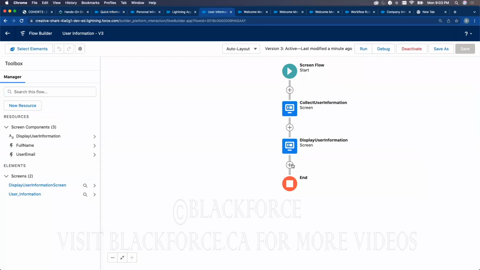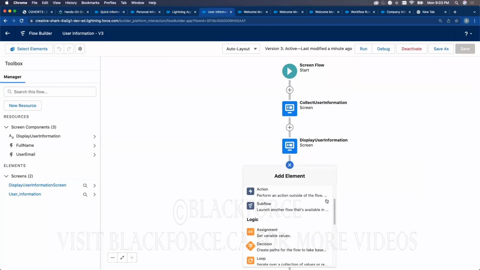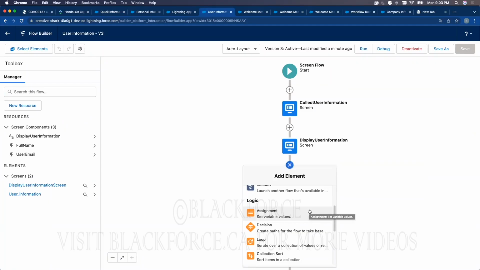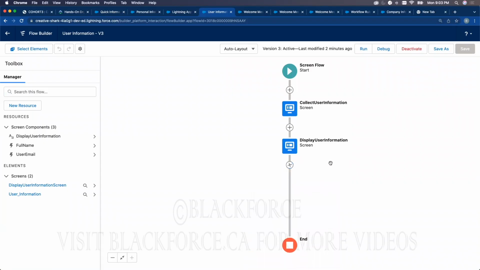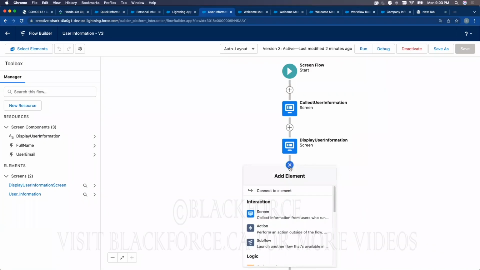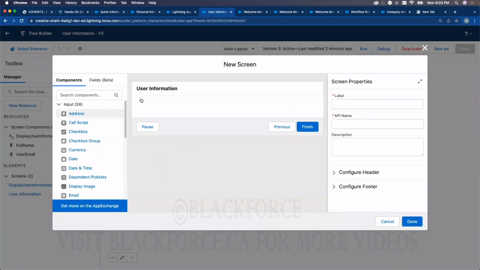What do I need to use? Now I'm asking a question: what would you like to get from Blackforce? It's going to be a question, and that question's answer will determine the type of email I'm going to send. But before then, I need to have asked the question. So how do you ask a question? You use a screen flow to ask a question.